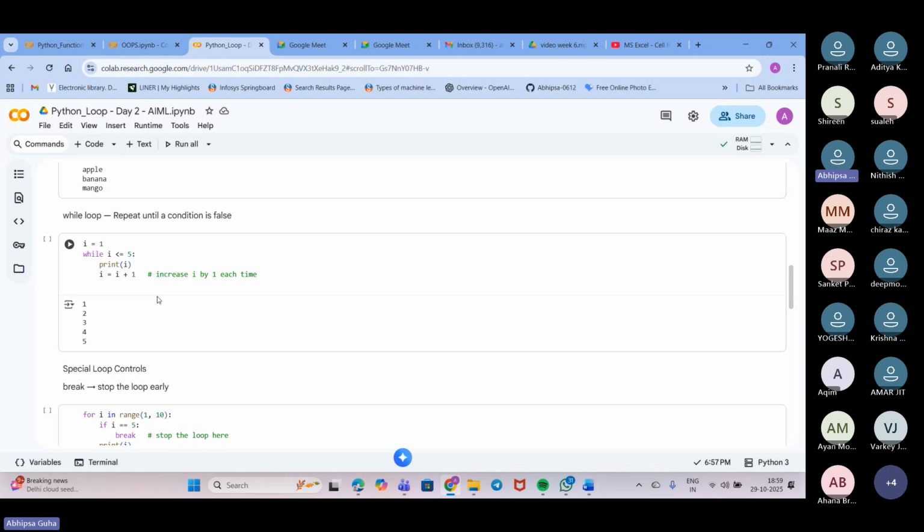So for the first loop, when i is 1, then the i value will change to 2. Then for the second loop, when i is 2, it will become 3. Similarly, after the fifth loop, i equals 6, and then the loop will stop. Why will it stop when i is 6? Because the sixth value is of course greater than 5, not less than or equal to 5, right? So is it clear?